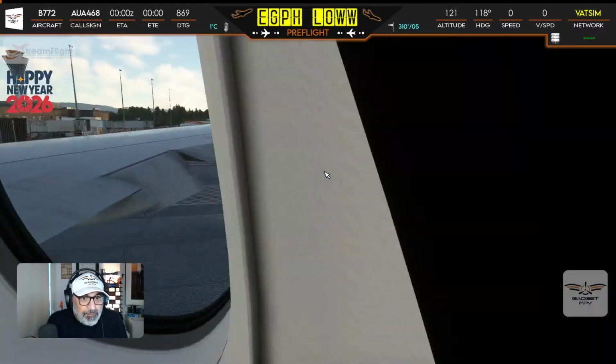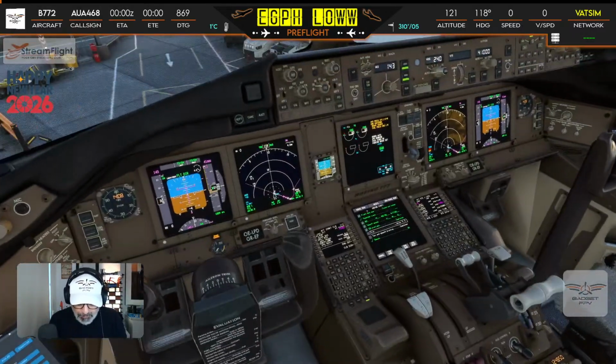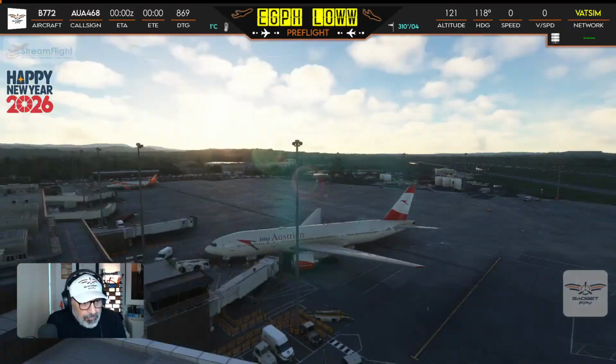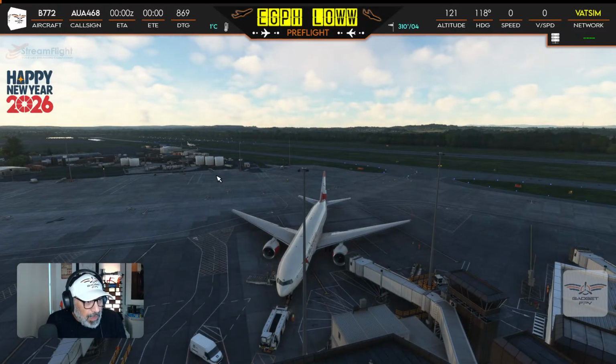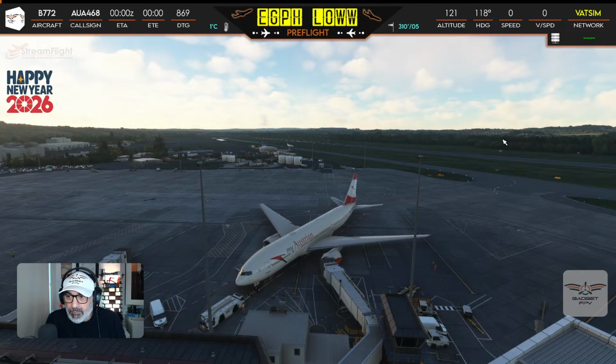EV61 Hotel November, route to taxi. EV61 Hotel November, taxi holding point Delta 1, hold short runway 24, via Golf, Mike and Alpha. Delta 1, hold point. Oh, you're welcome, mate. Golf, Mike and Alpha.